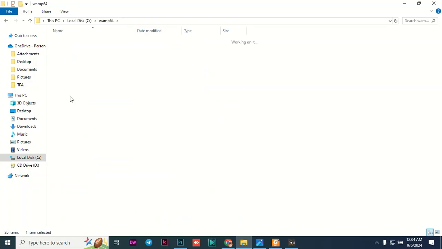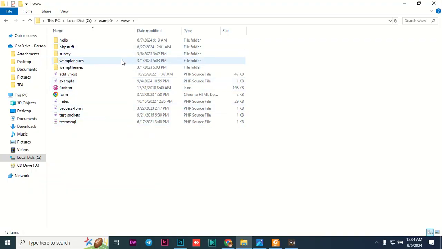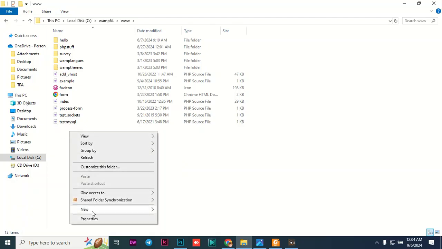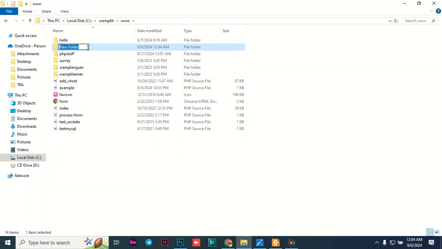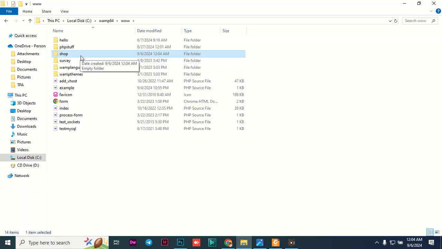I'll double click on it, and then in this root directory, I'm going to create a folder. You just right click on an empty space here, go to New, and then create Folder. And this folder, I'm going to call it shop. So that is the name of the folder. After doing that, the next thing that we want to do is create a file. Now I've created the folder that is going to accommodate all the files.